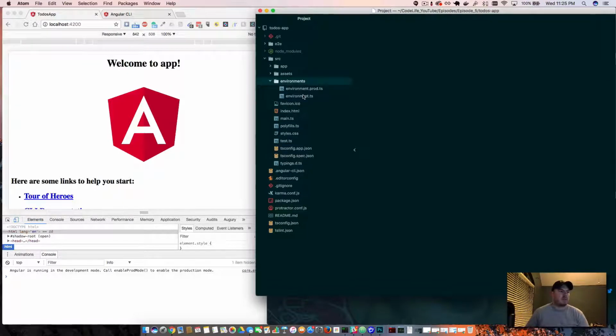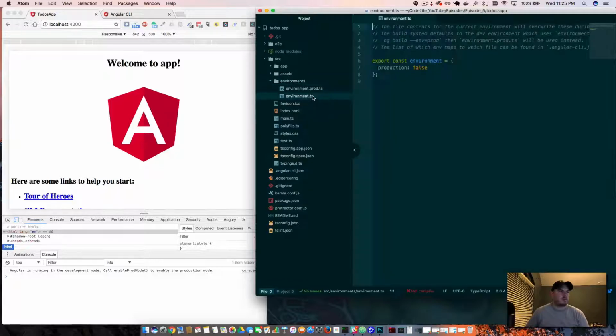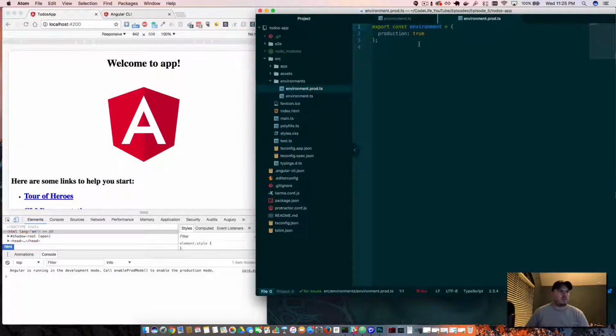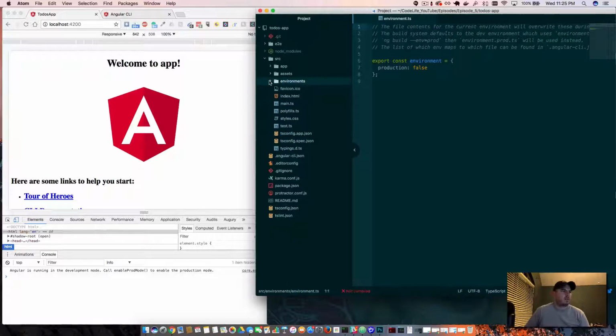Environments, you can set different environments. Your default is production false, production true if you were to build it, compile it with a particular environment flag. But that's something to get into later. So for us, we're going to work in this app directory here for the most part.